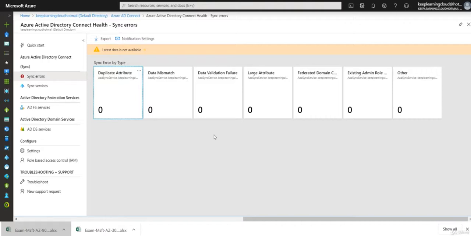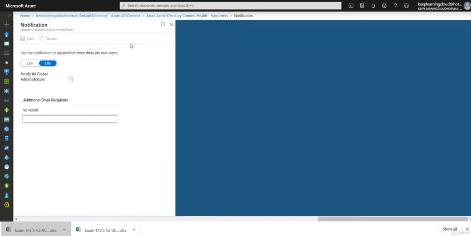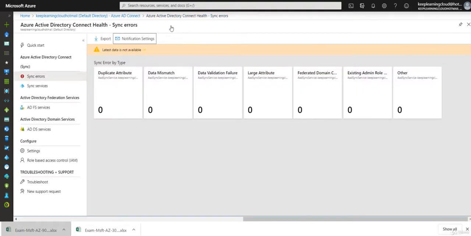So we can configure the notifications as well, because it's not always ideal for an engineer to come here and then look at the errors. So we usually go ahead and set up notifications and put additional email addresses. Usually, all global administrators are notified by default, but you can have additional email addresses set up. Let's take a look at a few more options here. We can identify the sync services and also additional services like ADFS.